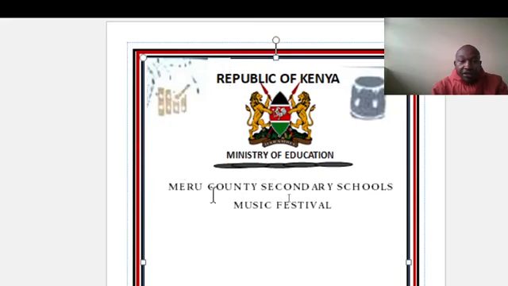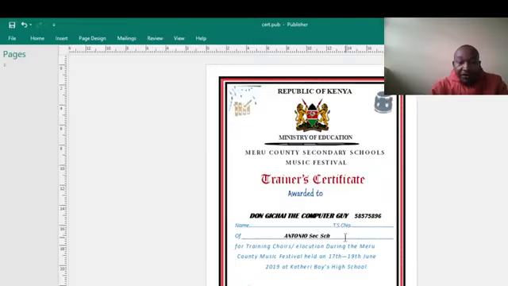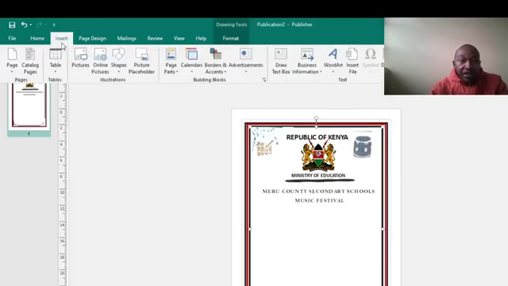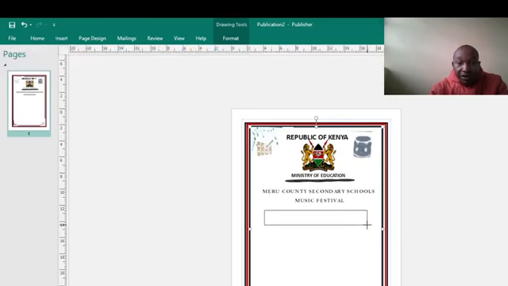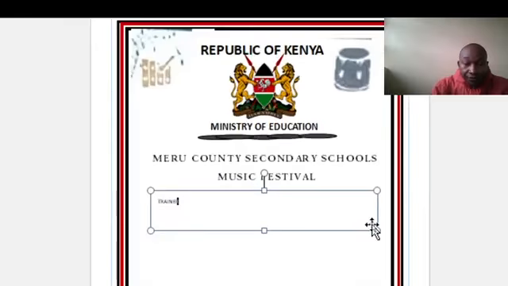Therefore, if I can zoom, we are still on track. Then you can just still go back to this one. We have the trainer's certificate. We just go to insert shape, then I take a text box, then just write that one, trainer's certificate.